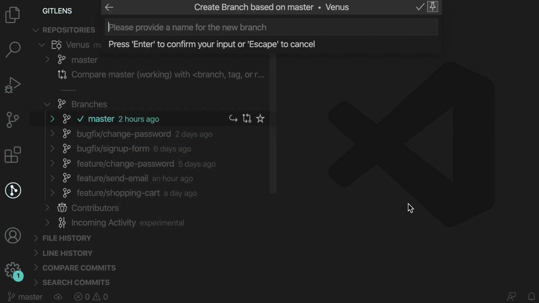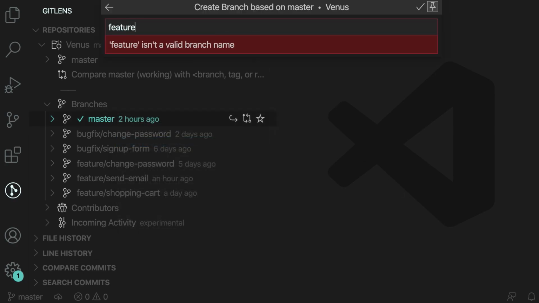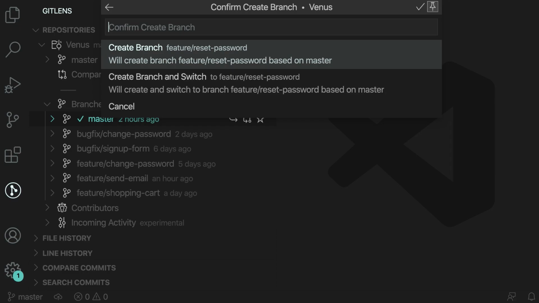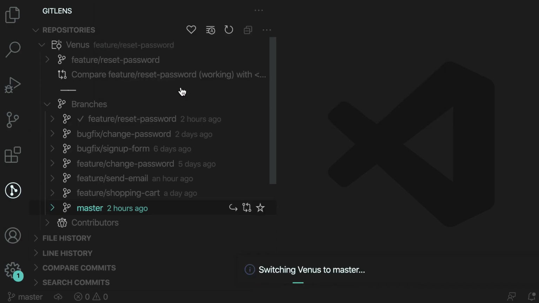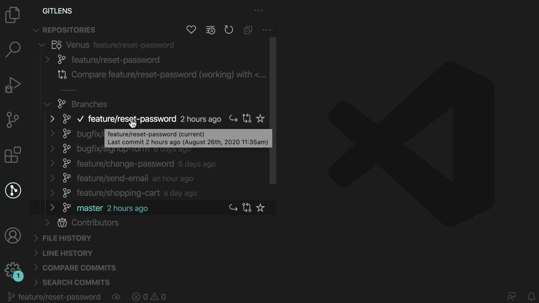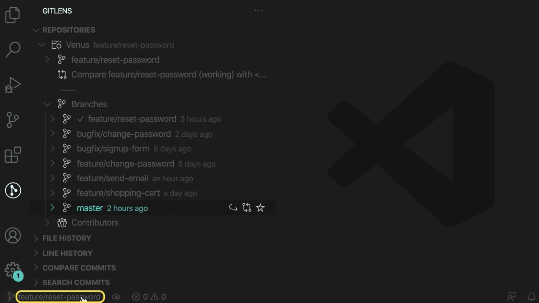So let's create a new branch. I'm going to call this feature/reset-password. Now we get this error saying this is not a valid branch name. I don't know why this is coming up. Don't worry about it. Just press enter. Now here we have a few options. We can create this branch, or we can create this branch and switch to it, or we can cancel. I'm going to go with the second option. Good. So we're currently on our feature branch. We can also see the current branch over here in the status bar.